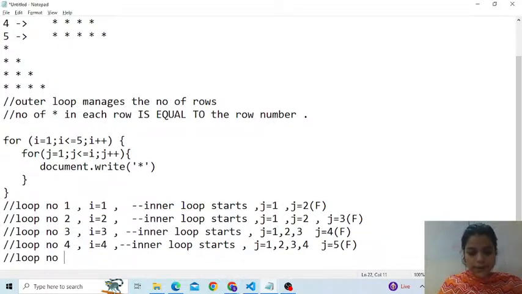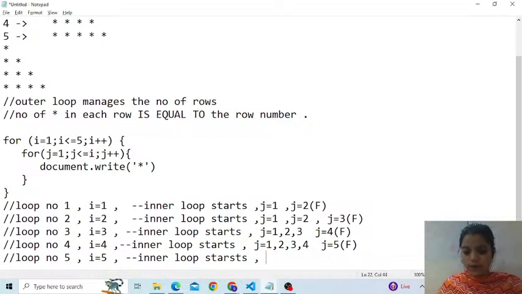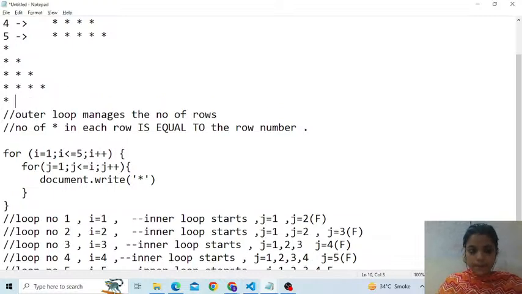And you go to the last iteration now. So loop number 5, I will become 5, and the inner loop again starts from J equals 1. 1 less than 5. J becomes 2. Condition check, 2 less than 5. J becomes 3. 3 less than 5. J becomes 4, and on checking the condition, 4 is less than 5. J becomes 5, and 5 will be found to be equal to 5. So 5 times star will be printed.